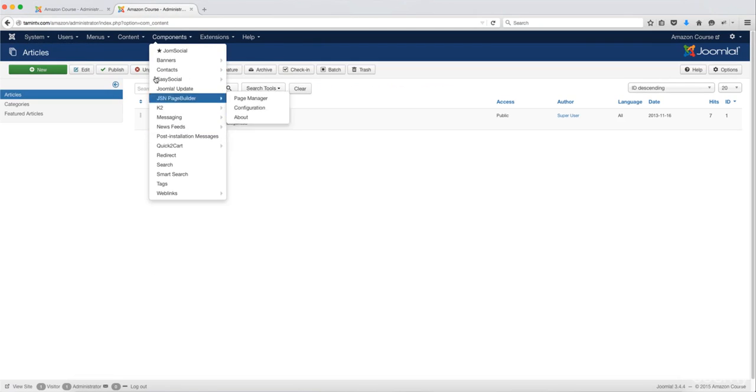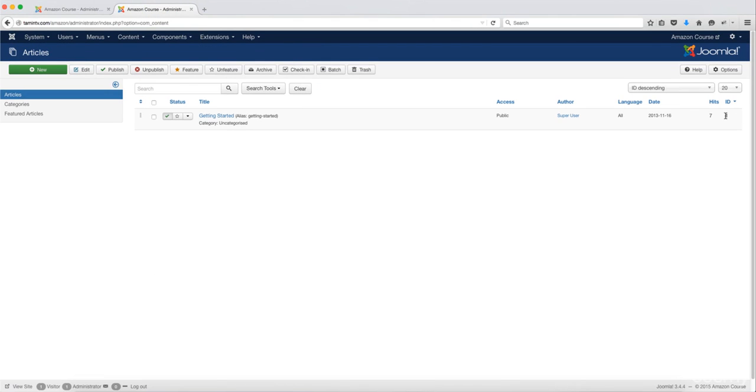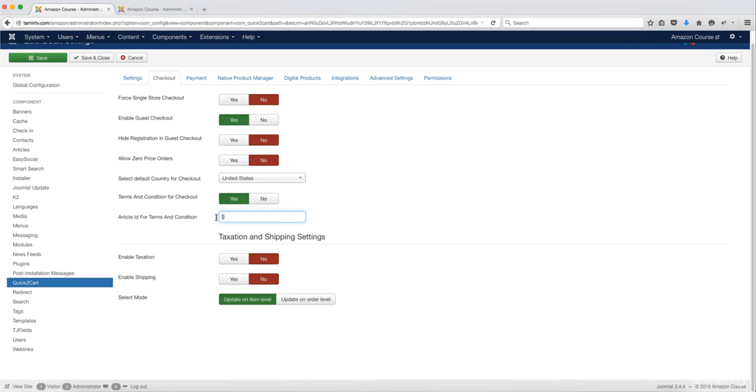So once you've created your content, this is the ID number that you have to put. When you create new content, it's going to give you a different ID, and that is the number that you put here. And this is going to force all shoppers to accept the terms and conditions before they can check out, which is really great to have, because you want to make sure that people understand your terms and conditions. Then you want to enable taxation.